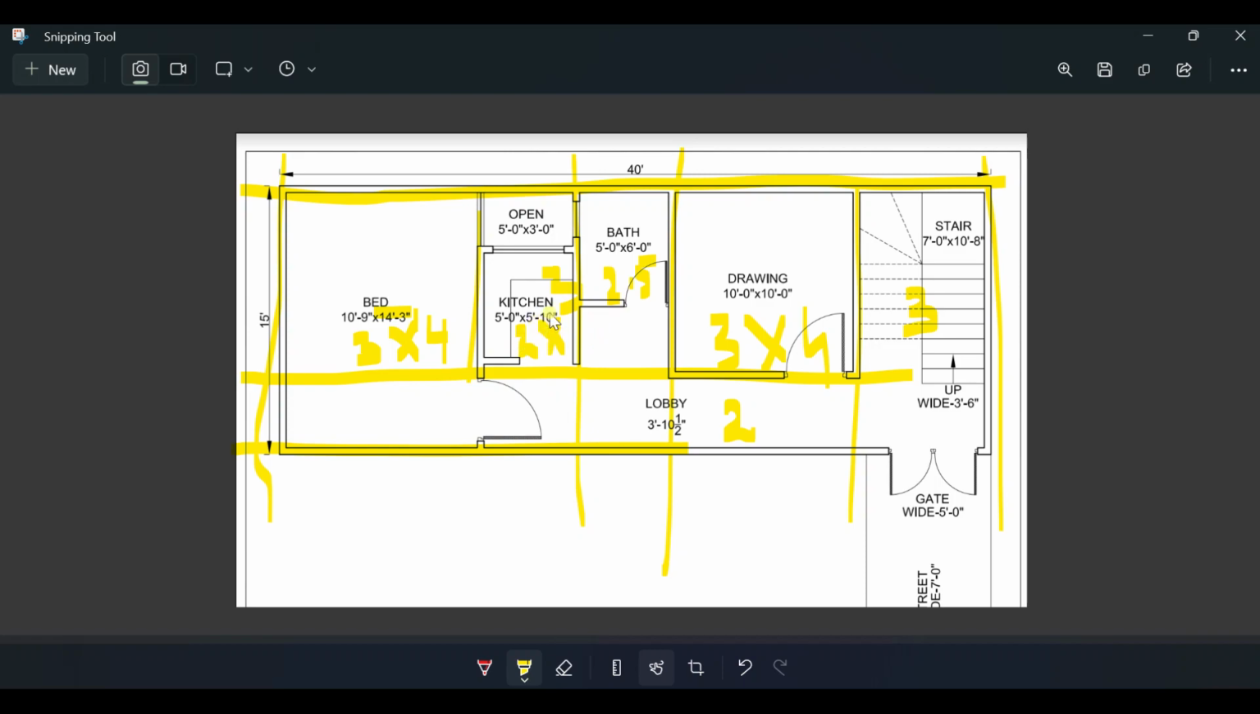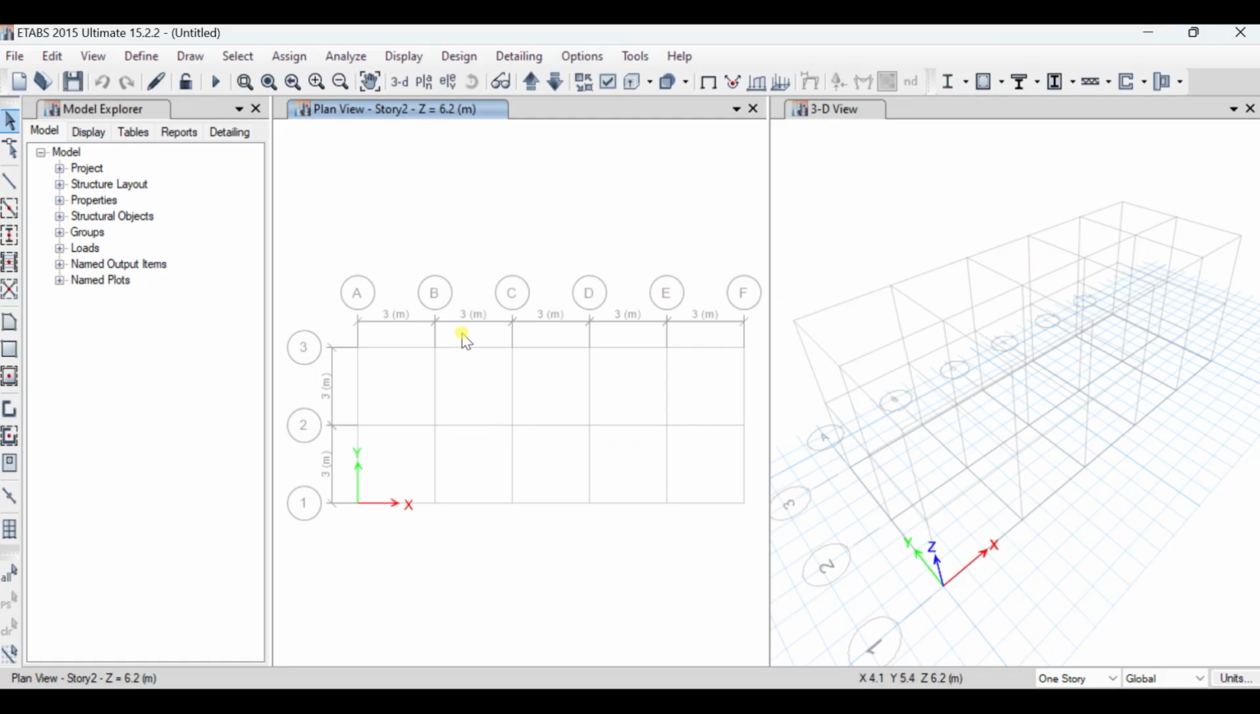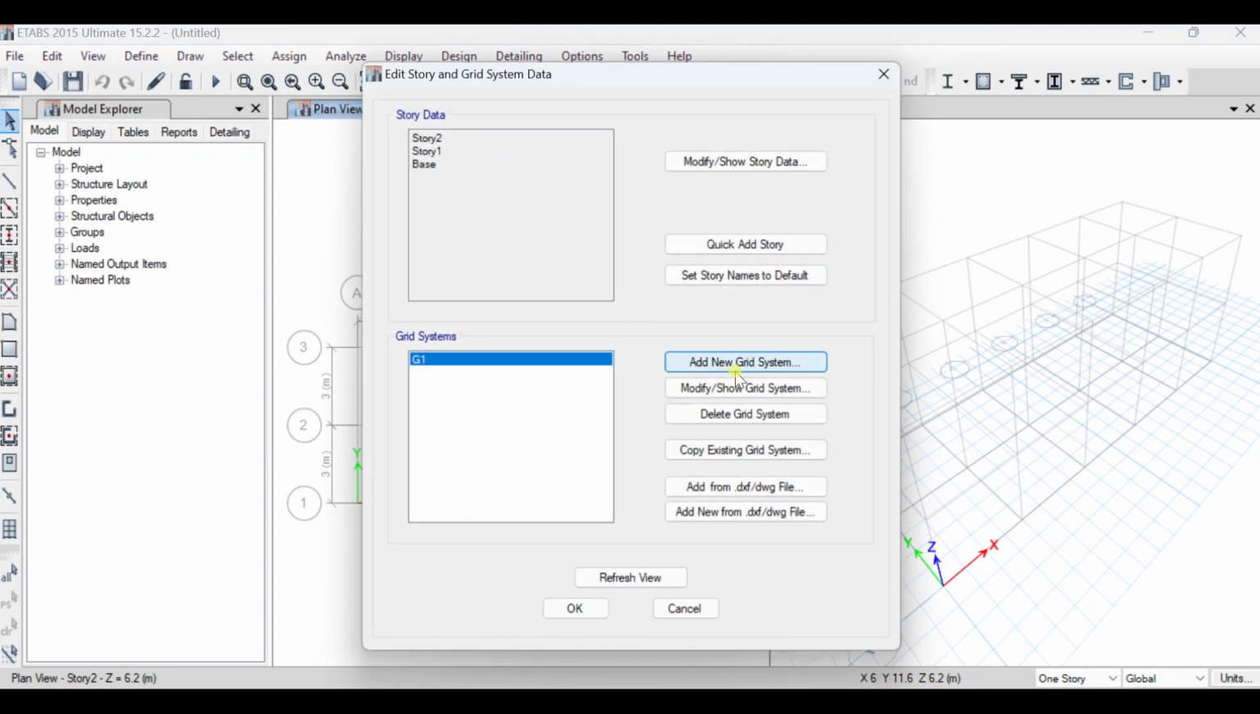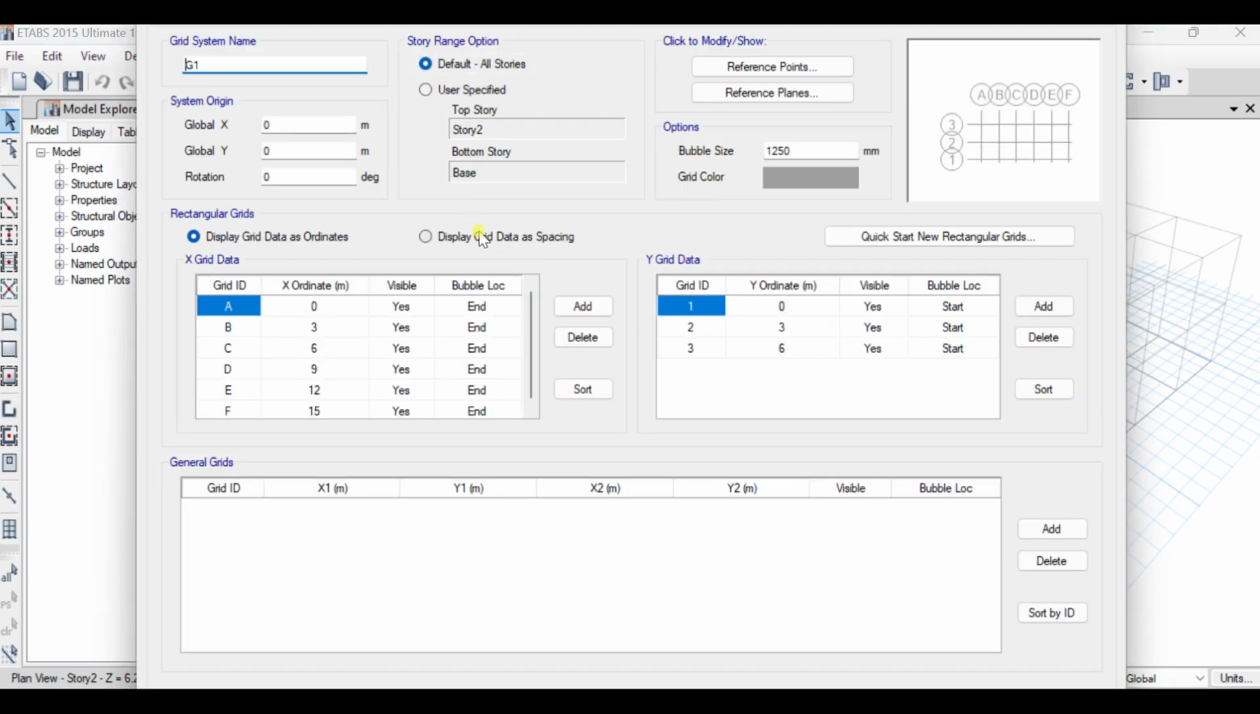Okay, this 3 cross 4 and this 2 cross 3 and this 2 cross 3. Okay, so that it becomes 1. Okay, this one is 2.5, and this one you can decide. So let me change the grid, modify grid. Here you can modify in the x direction. So just 3 meter.